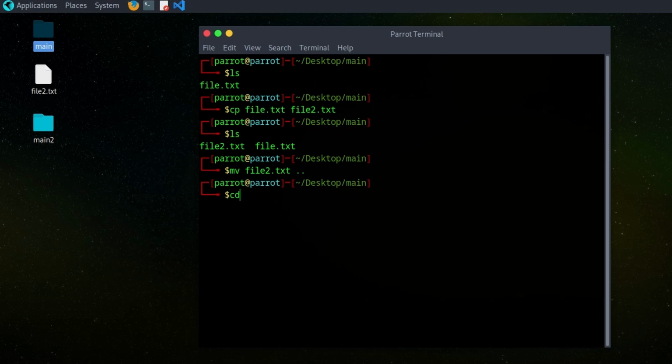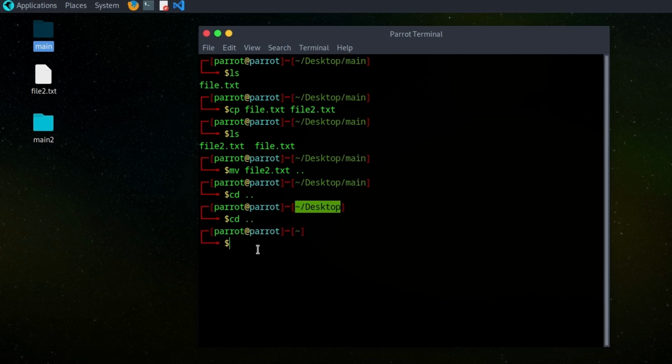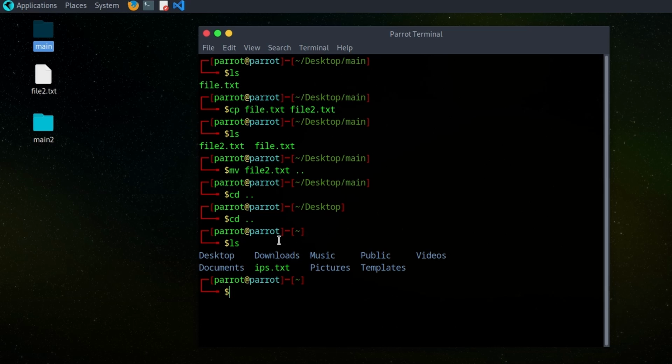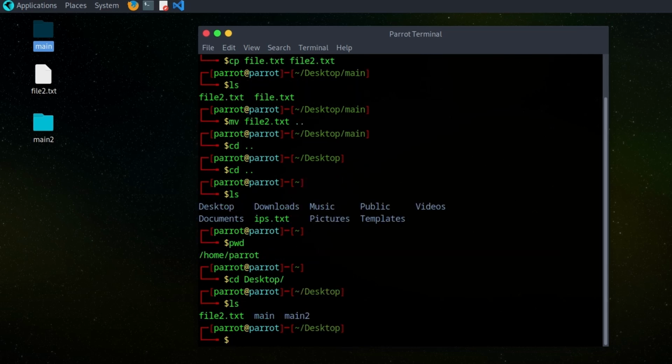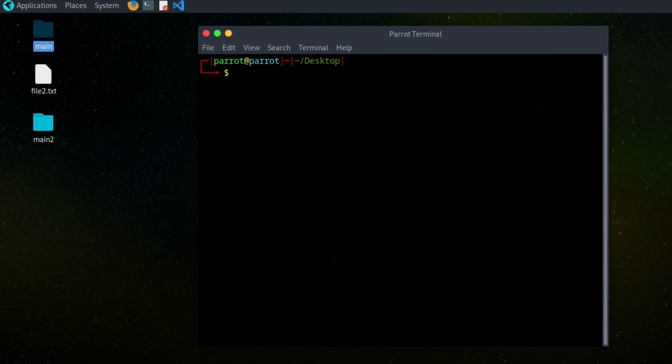We can also get out of this main folder by using double dot, and each double dot will get us out of one folder. If we do it one more time, it will get out of this Desktop folder, and we will be at the parent user directory here, which we can verify with pwd. So let's go again to Desktop here, list again, and now clear this one more time.